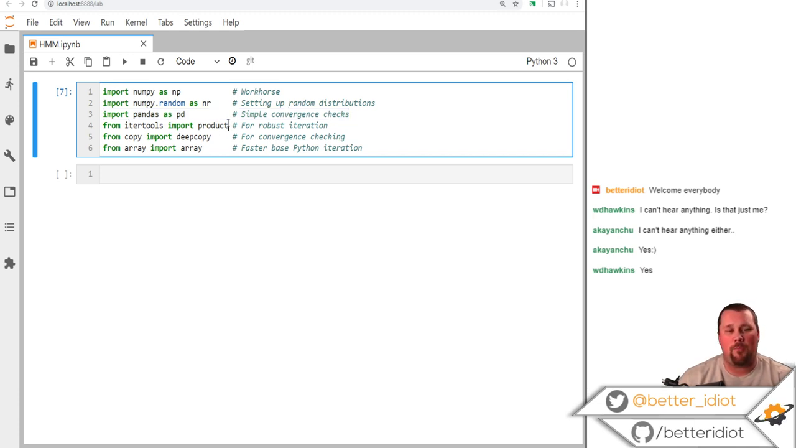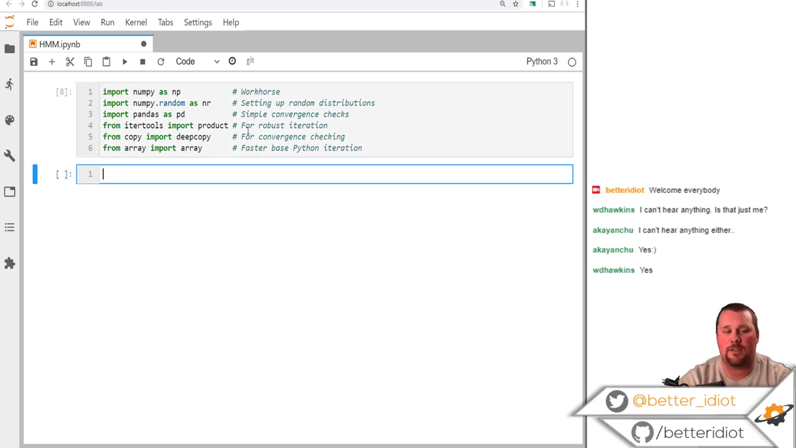The next part is probably one of my newest friends in the world of Python. Used sparingly, product can be an extremely, extremely powerful iterator. Let's just see what product does. It just gives the Cartesian product.